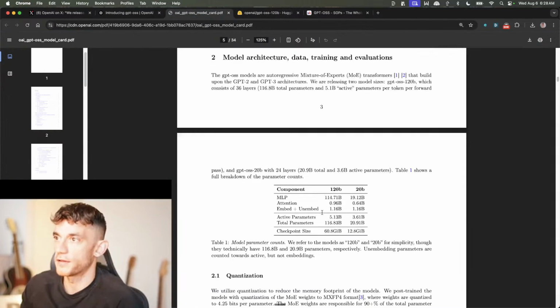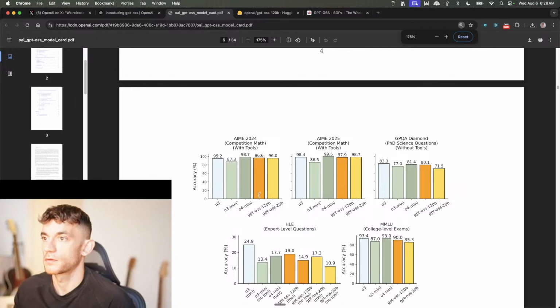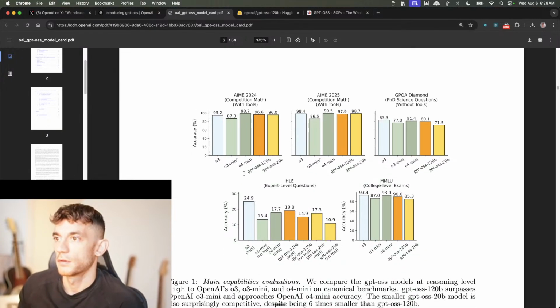Let's have a look through the white paper as well. See if there's anything interesting in here. So these are some of the benchmarks, etc. What blows my mind is, like, if you look at the AIME competition math, right? O3, one of the most powerful models. It's right up there, like with GPT-OSS, which is pretty amazing. Doesn't perform so well with PhD science questions if you're using 20B, but 120B is not bad. Expert level questions, it really falls behind there, but that's okay.